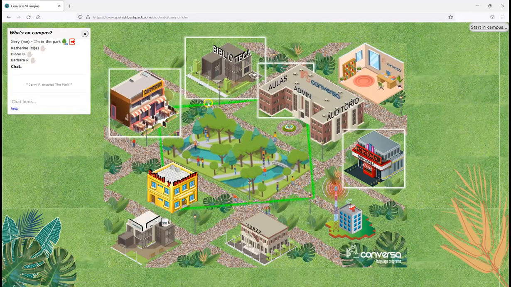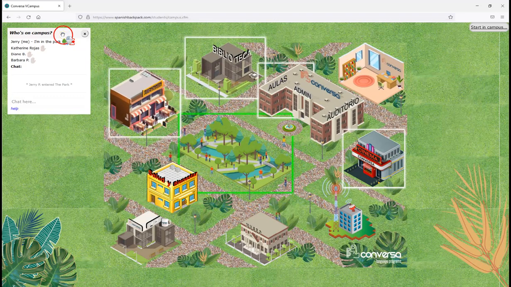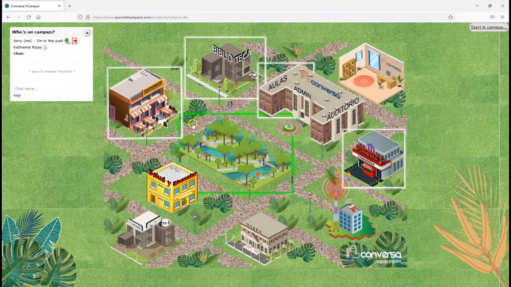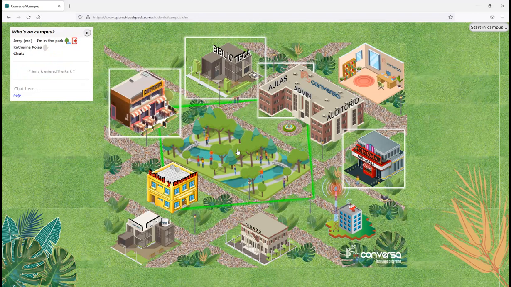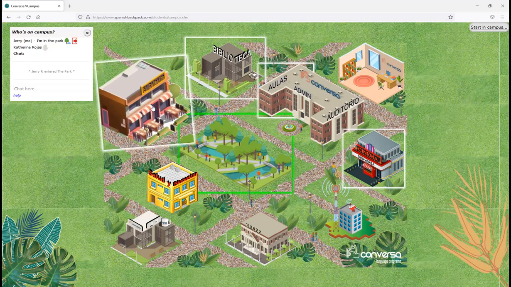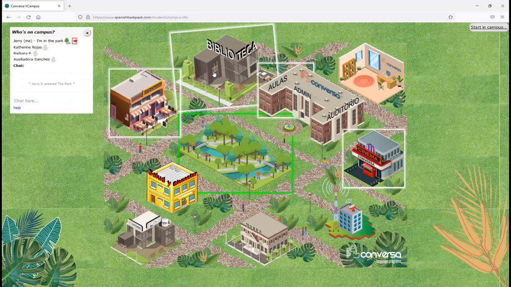You may have also noticed that to the top left, there's a little chat box, and it shows that the student that I'm using for the sake of this demonstration, Jerry, is in the park. It says I'm in the park, and that's just a quick way of showing other people who are here that I entered the park. You'll also see here it says Jerry entered the park. So that's a way for others to see who else has gone into the park, and it makes it easier to meet them at that location. The same is true if I were to go into a workshop at the coffee shop or at the library or whatnot.